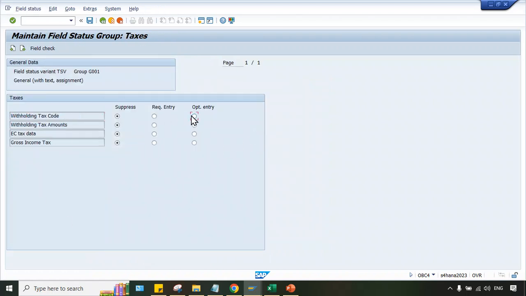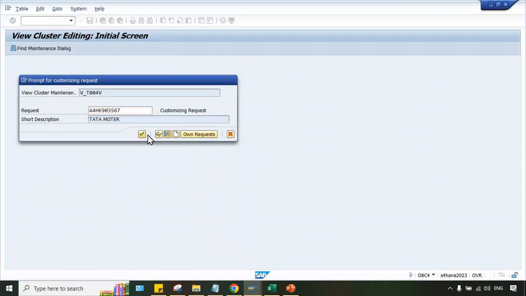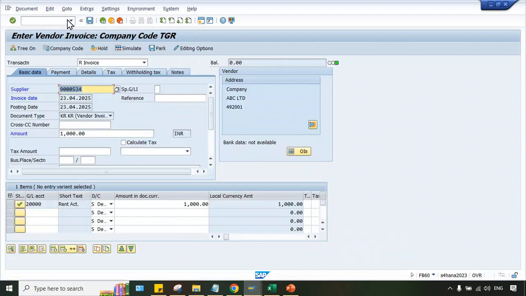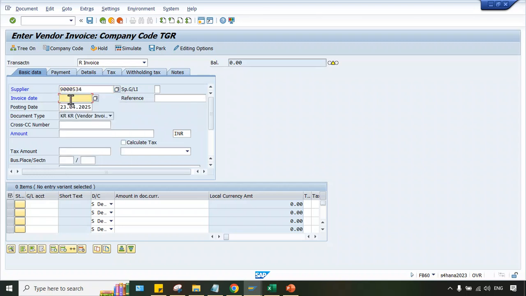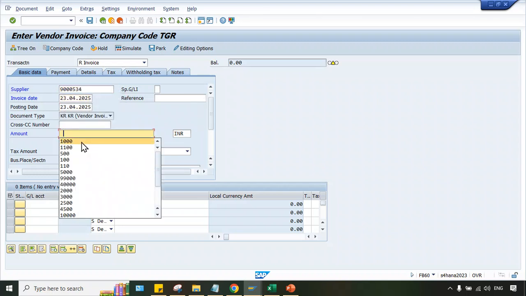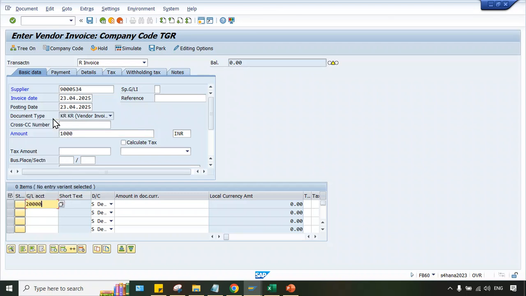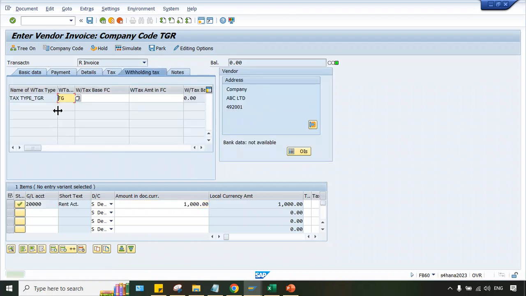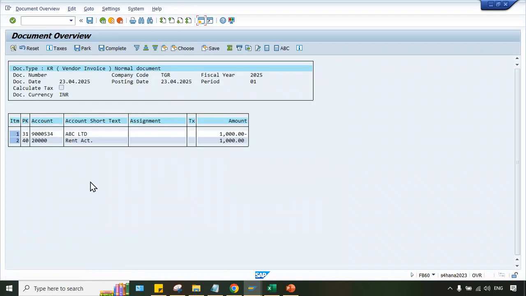Okay, so here taxes, let me make it optional and then save it. And then let me check if any impact is there here. So FB60 once again. Okay, so if you click on withholding tax, now look at here, now it became editable. So those fields were actually hidden, right? So click on simulate and still tax is not getting calculated.